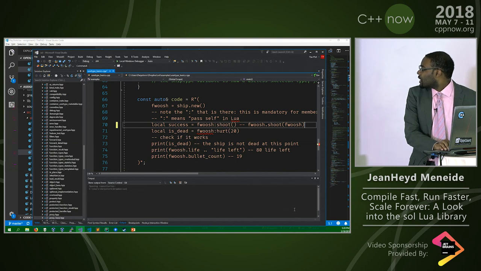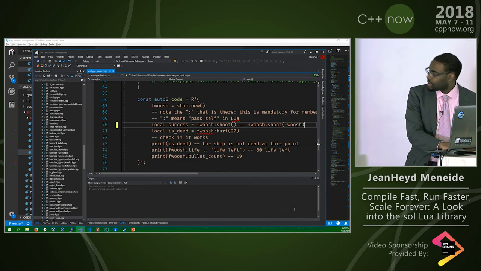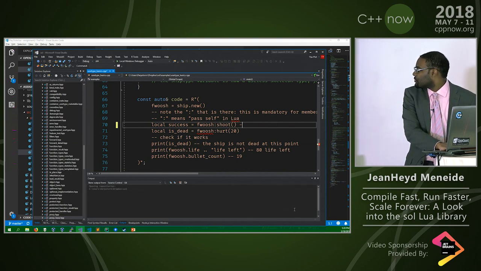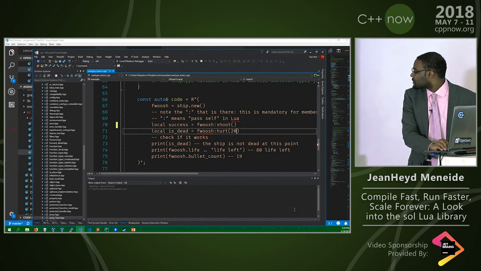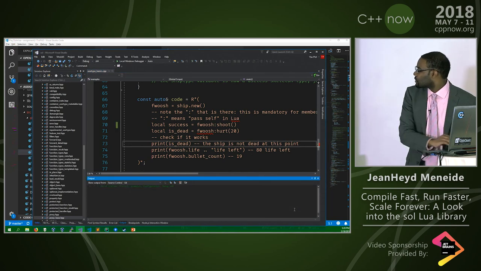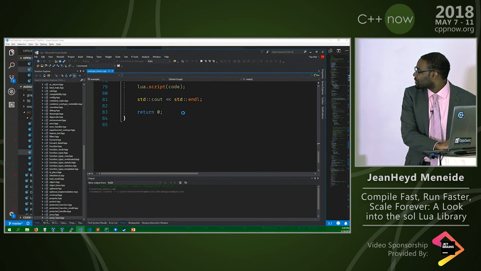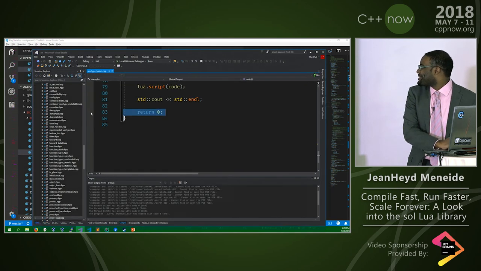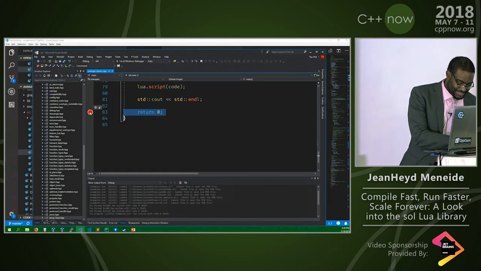Let me get this out of the way. You can call these member functions and you can also access member variables, like you would expect. You can print out these things and set them and change them and all that kind of stuff. So if we compile this, it should totally work and not break, and I won't feel bad, I hope. I should have a breakpoint here so it doesn't exit immediately. Yep, I was too fast. Okay, let's do this again.